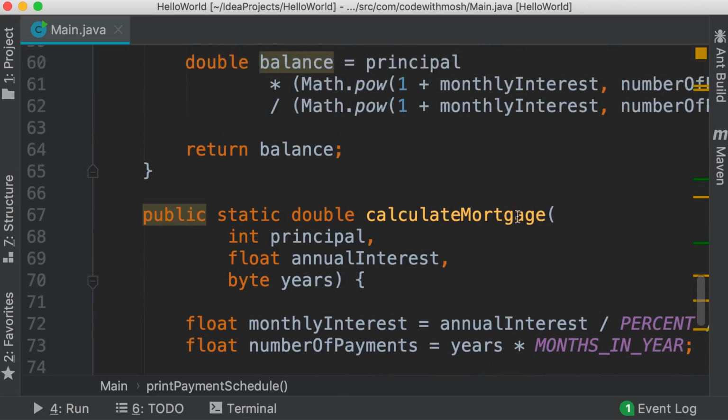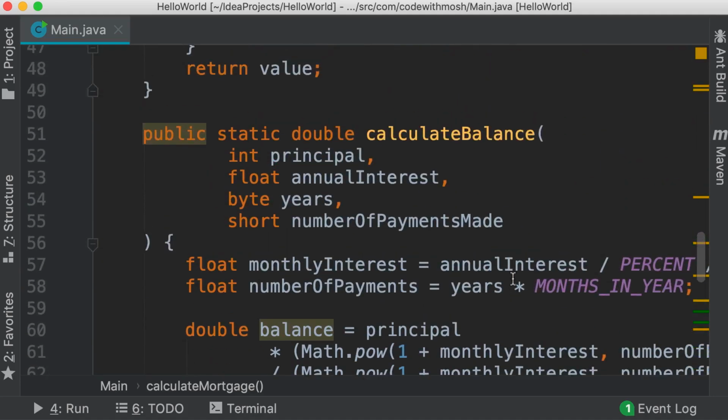Now look at the parameters of these two methods. So here we have 3 parameters: principal, annual interest, and years. And we have the exact same parameters in this other method. This is what we call procedural programming. We're just calling methods and passing values around. Now, whenever you see you're passing the same values to multiple methods, that is a great opportunity to apply the encapsulation principle. So here we want to encapsulate these values and the methods that apply on them, like calculate balance and calculate mortgage, inside a single object.